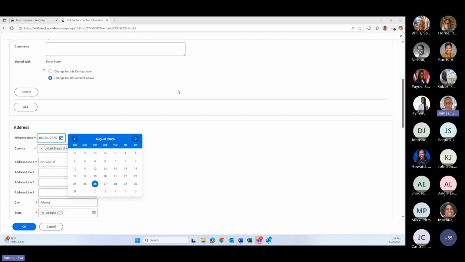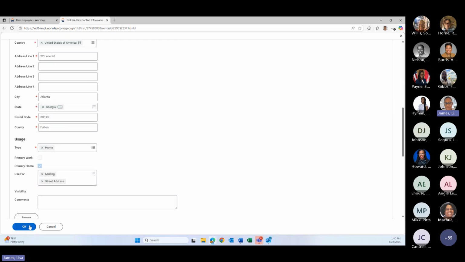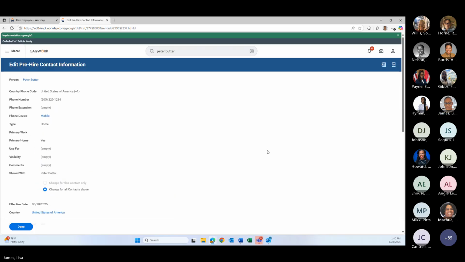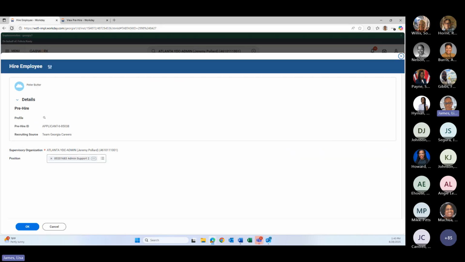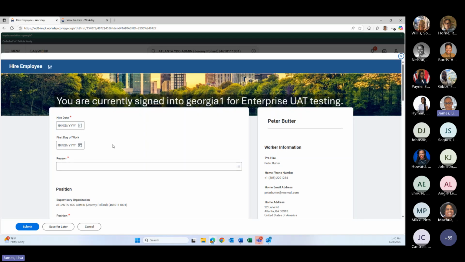Remember, I said that if I already have a pre-hire sitting as a pre-hire profile, I can use that person, but I would have to change the effective date to the hire date, which is today. So his profile is already created. I'm going to go okay, done. I'm going to go back here. This is the position that I'm hiring him into, and the supervisory org, and I'm going to go okay. Hire date is today. It will default, as I said, he is a new hire.